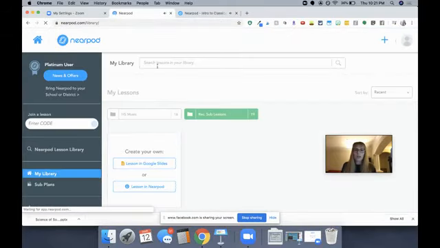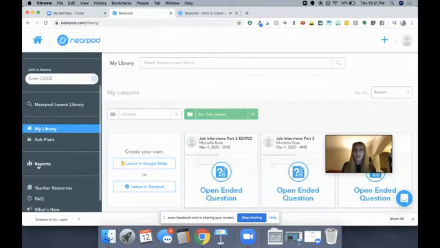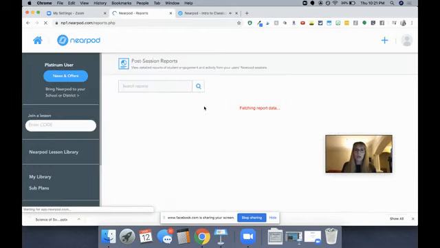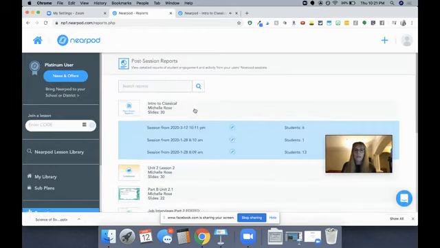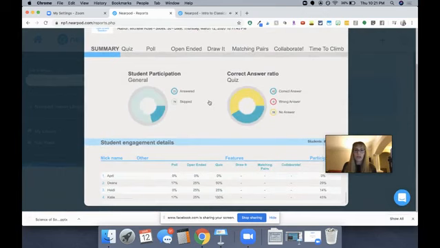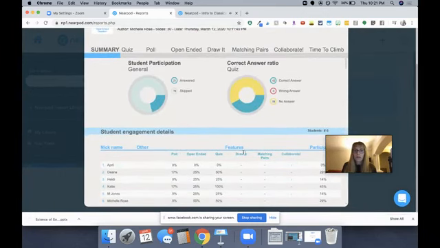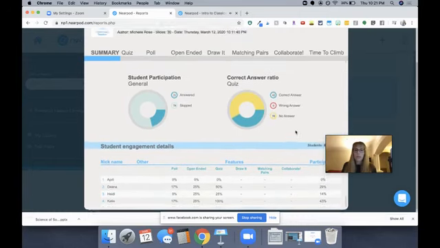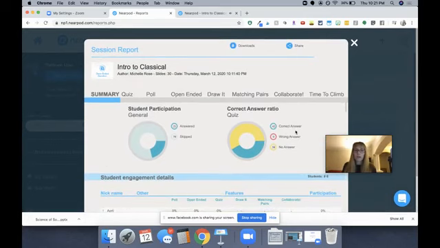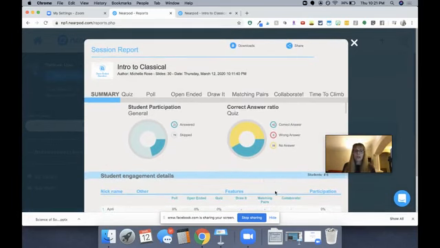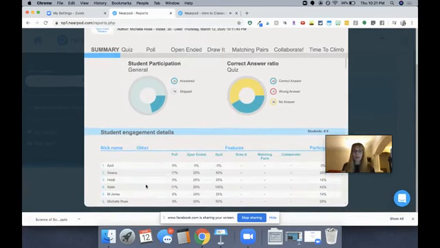And then the great thing is you can also see the report, if you want to go back and take a look at how your students did. This is where we just were. I've done it a couple other times, but this is today's. You can go in and see who participated in what and what percentage overall they participated. If you want to count this as a legitimate participation grade, like, okay, I'm engaged, that is a possibility.